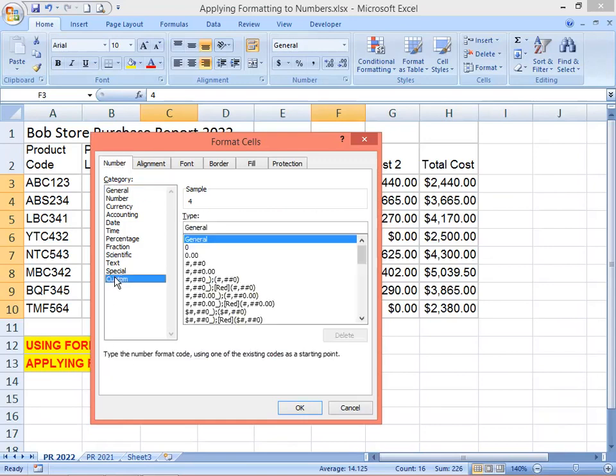Then you click custom right here. Okay. So each option under type is a starting point to design a custom format. When you select an option, symbols that represent formatting elements display in the type text box where you can edit and add to them.